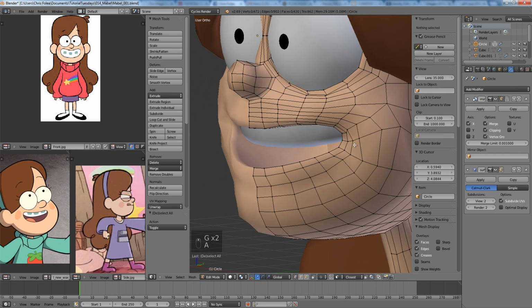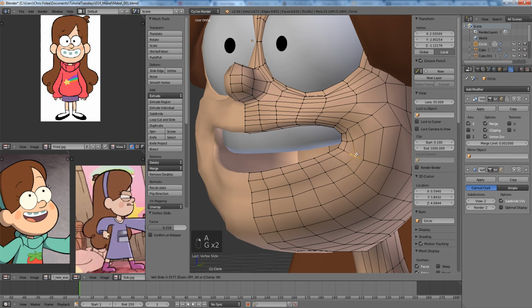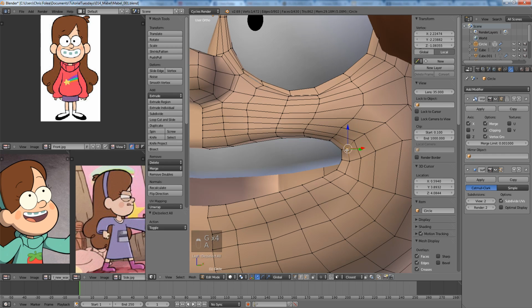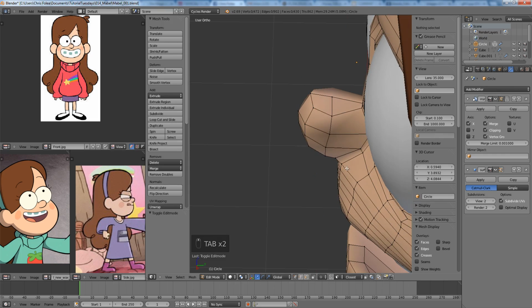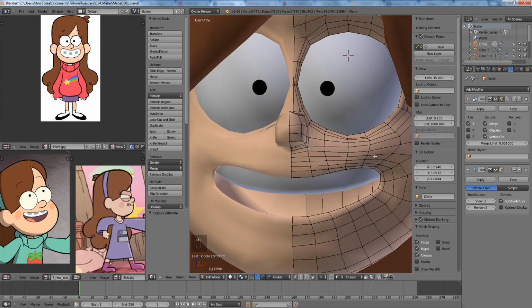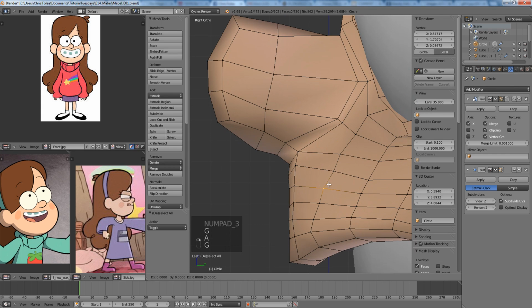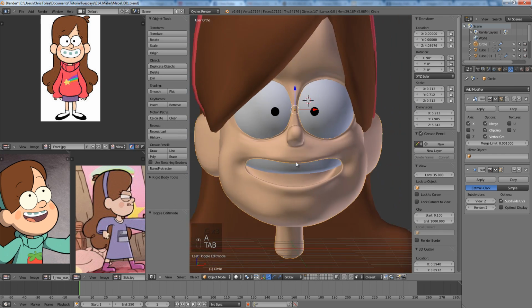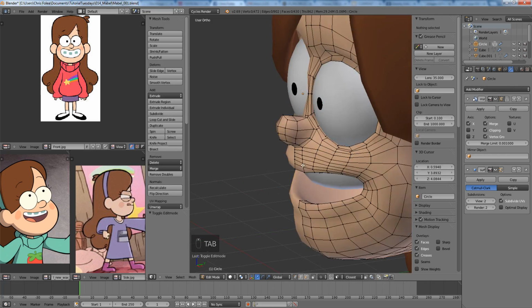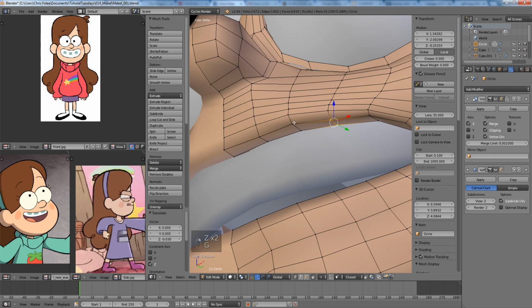This might be too many edge loops around the mouth, to be completely honest, but I like the amount of control it gives us on the cheeks. So I'm going to keep it for the meantime. Although I might have approached the nose differently if I could redo this, because this whole area is a little bit awkward. But hey, translating into 3D, not the easiest thing in the world to do.